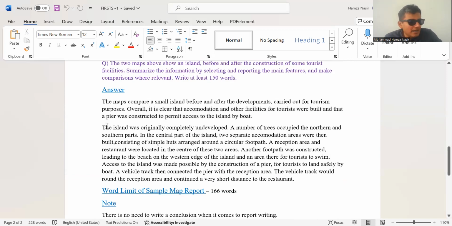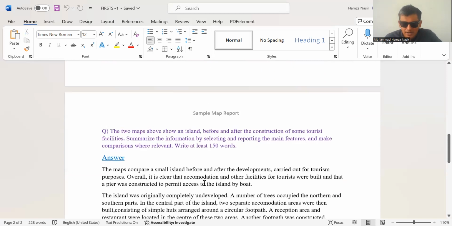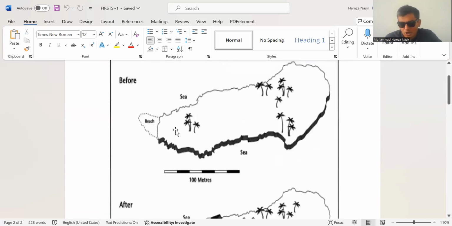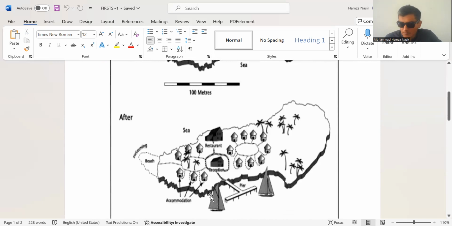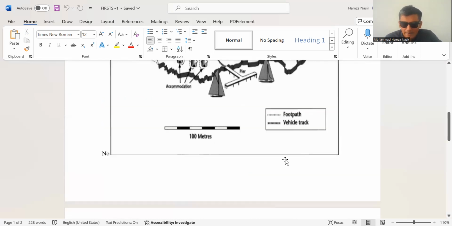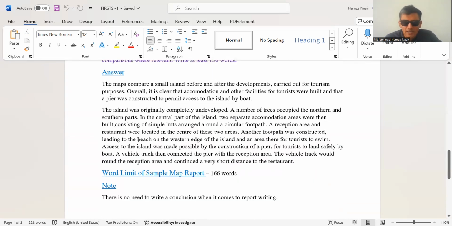And then comes our second paragraph, which is essentially the body paragraph, in which we go into details. Basically, I'm talking about this island being completely underdeveloped, and then I go into detail about all these things that have come into this diagram now: accommodation, reception, restaurant, pier, footpath and vehicle track, and so on. So this is where my details come in, in the body paragraph.